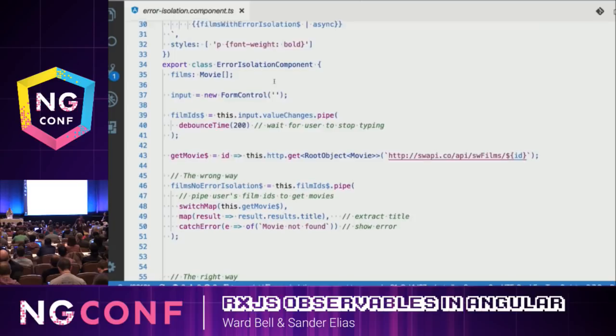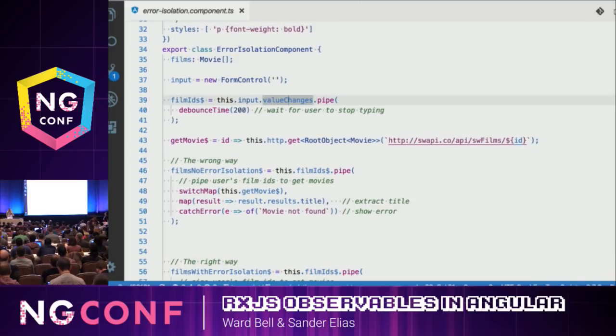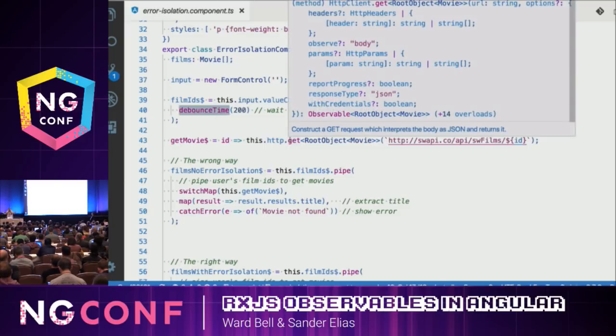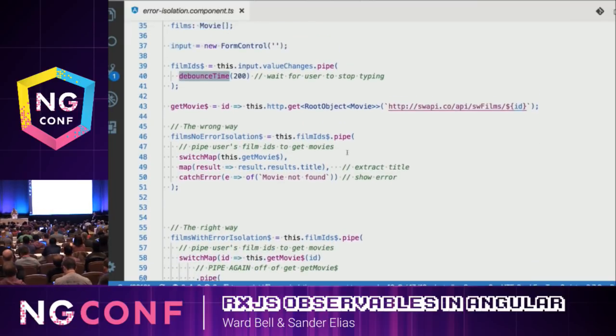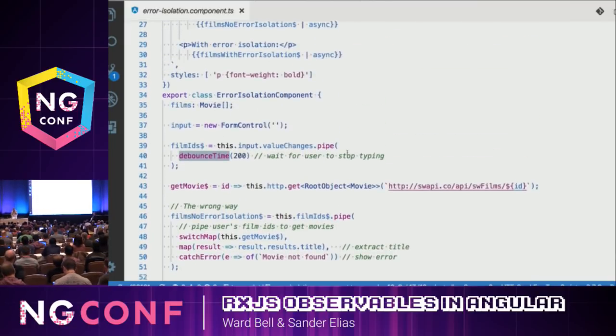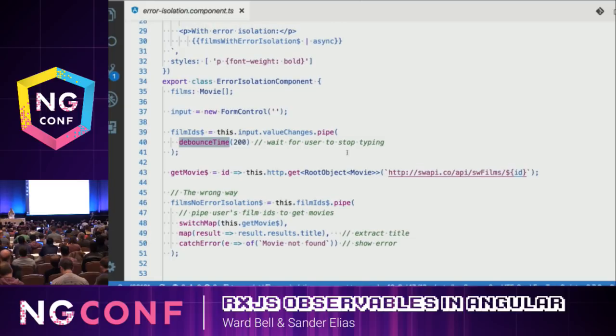So this is kind of like where we were with Wikipedia. There's our value changes. We're doing a little debouncing. Everybody with me? We're just getting those film IDs, boop, boop, boop. And this is just like, go get it. Yes, you shouldn't put an HTTP call inside your component. That should be in a service, but we were short on time. But there's a right way and a wrong way to consume that.